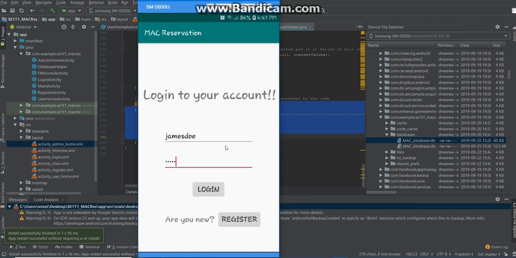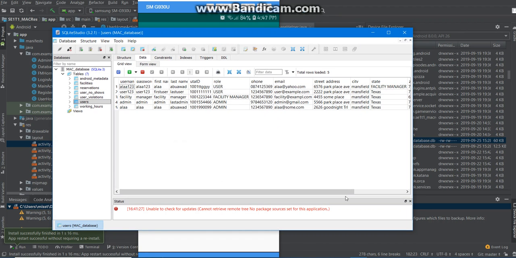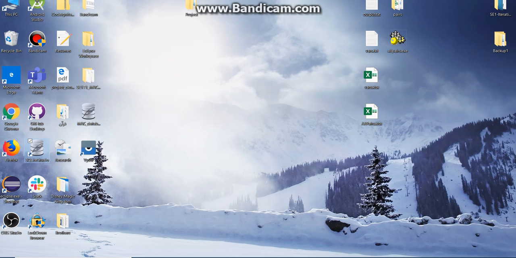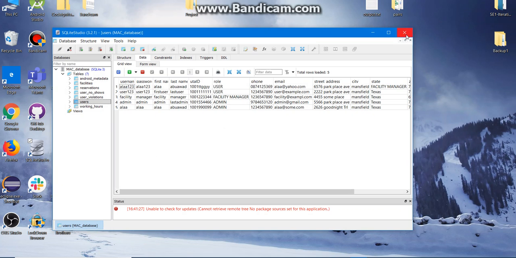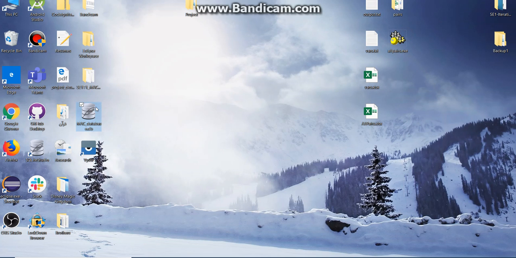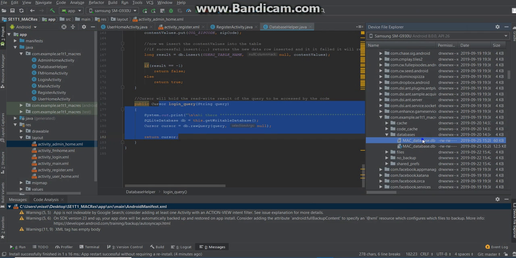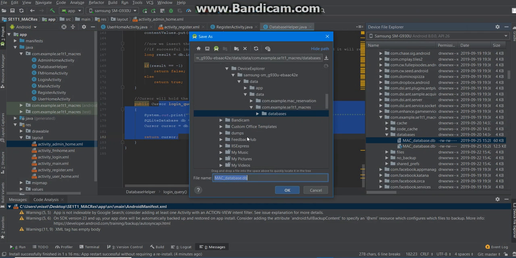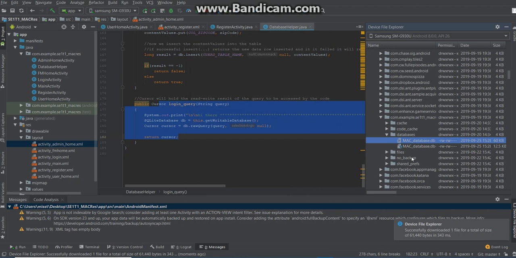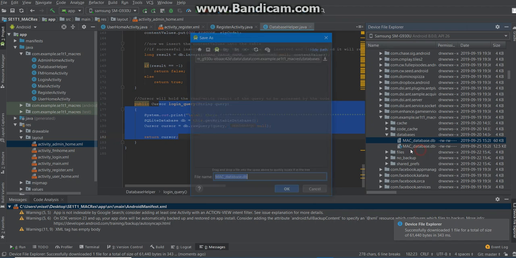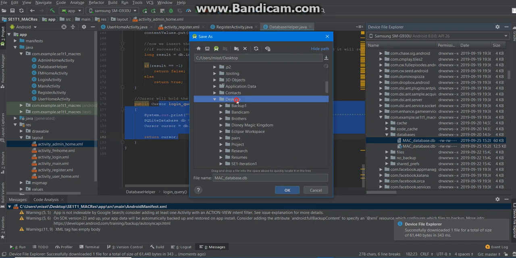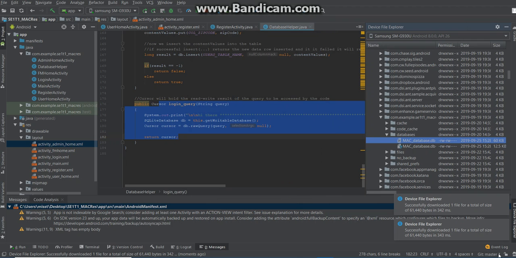And if we try now to go back to our database, which is here, the only way we're going to be able to see our updates is by closing the database and deleting our previous database, and then re-saving it from our Android. So save as on Android. Where did I save it? Okay, I'll just resave it. Save as on my desktop. Keep it with the same name.